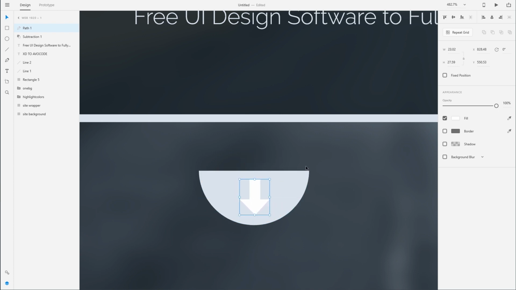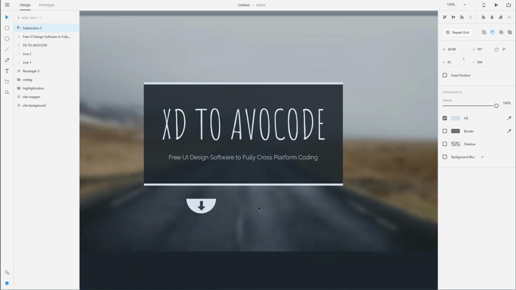And now we can do the same thing that we did to clip off the top of this shape. We'll select our arrow, we'll select our tab, and we'll hit the subtract button. So now we've got this nice arrow cut out inside our tab, and we're ready to position it at the bottom of our plate here.